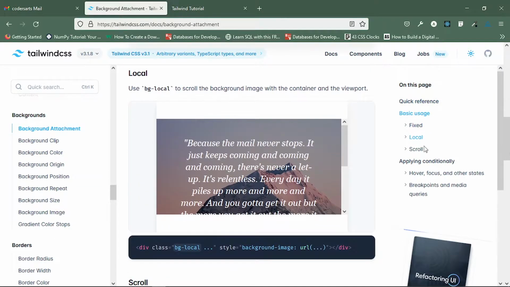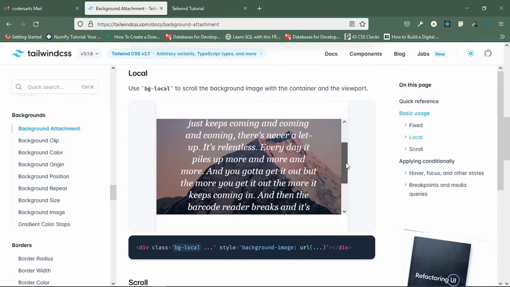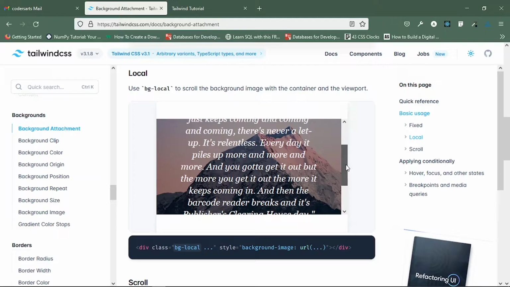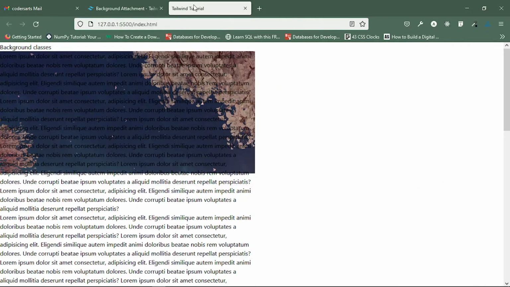Here you can see that it has given you the example that if we add a BG local and if we add a background image there, so if I scroll, the content is moving, and the background image is also moving. So in this, the background image is fixed. It is not moving actually.